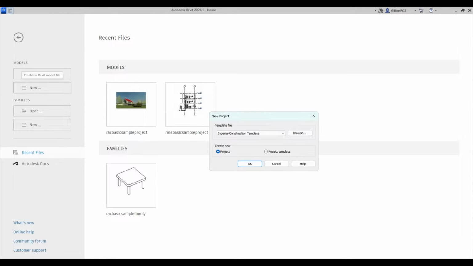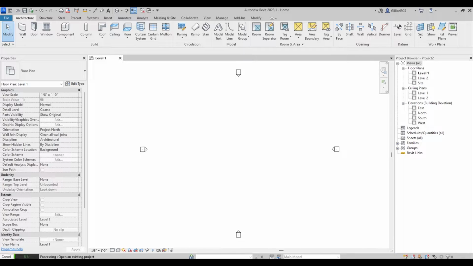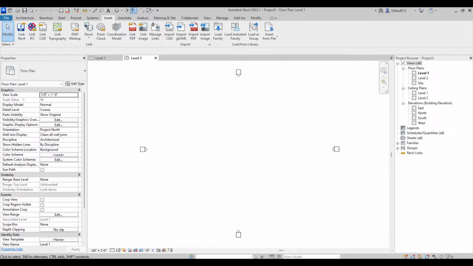So first, let me go ahead and open up a project. So this is Revit 2023. And the first method that I have for you guys is the Load Autodesk Family command. First you'll have to access this through your Insert tab. Towards the right-hand side in your Load from Library panel, here you have Load Autodesk Family.